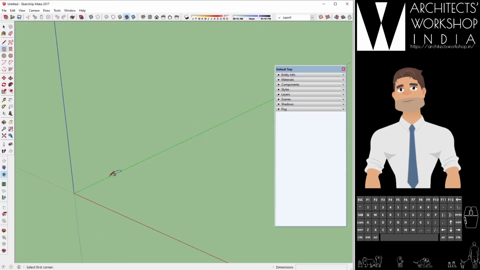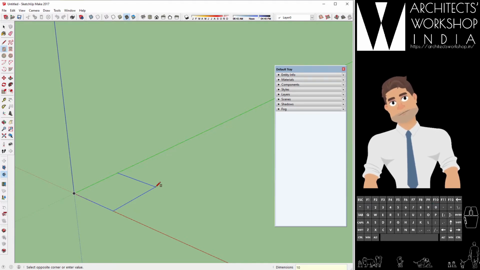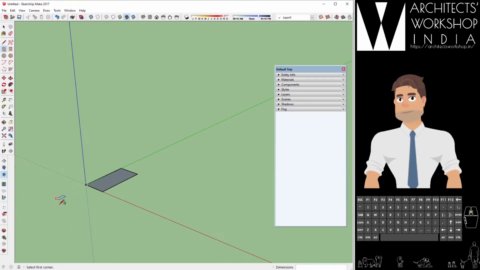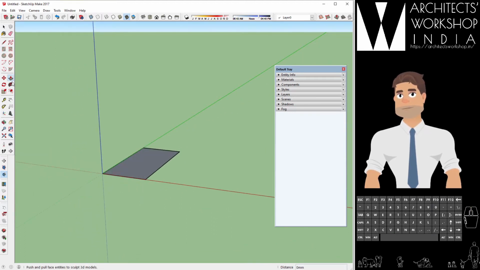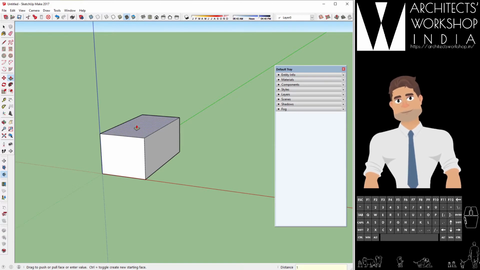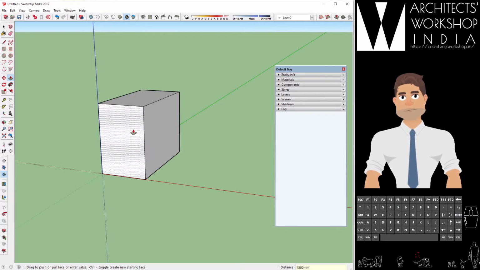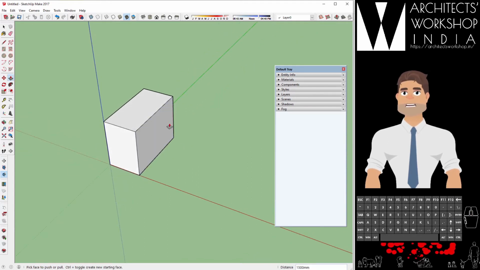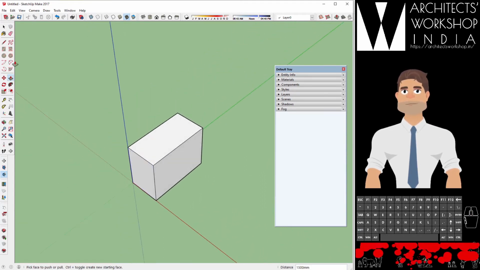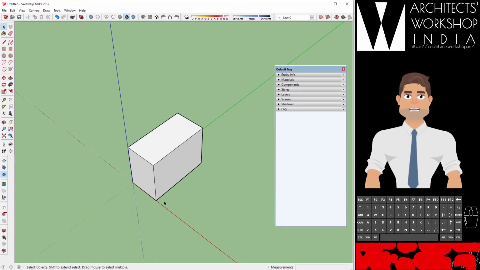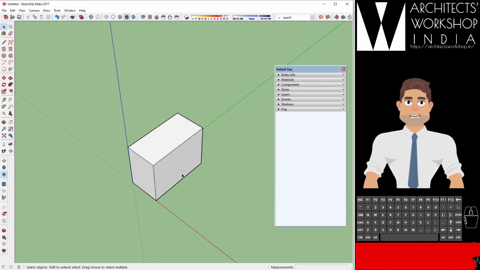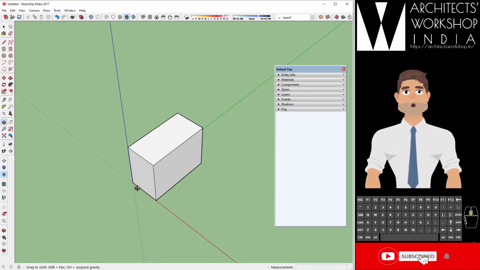In this video, we are going to be talking about making components. To start off, let's create a small box. Let's make it 1000 by 2000. And using the push-pull tool, let's give it a height of another, say, 1500. Alright, so let's say this is our box of 1000 by 2000 and a height of 1500.